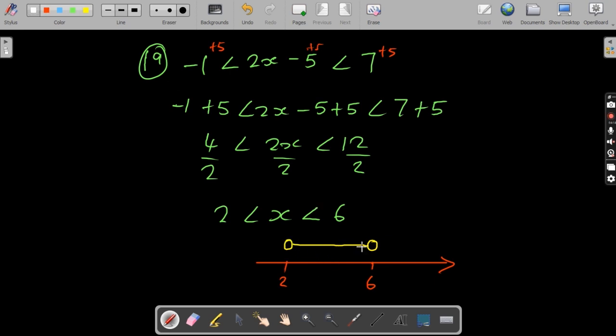If we pick 3, which is indeed between 2 and 6, substitute it in there. You're going to have 6 there, then 6 minus 5 is 1. So 1 is indeed between minus 1 and 7. If you choose 2, then you're going to have 4 minus 5, which is minus 1, and minus 1 is not in between minus 1 and 7. So that's why I said 2 and 6 do not satisfy this inequality. But if you try any number which is between 2 and 6, that should satisfy this. So our answer is 2 less than x less than 6.